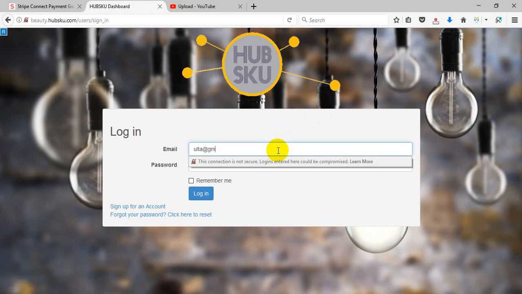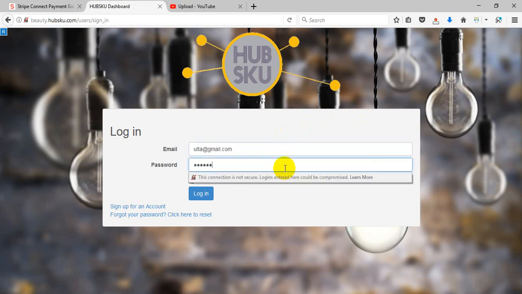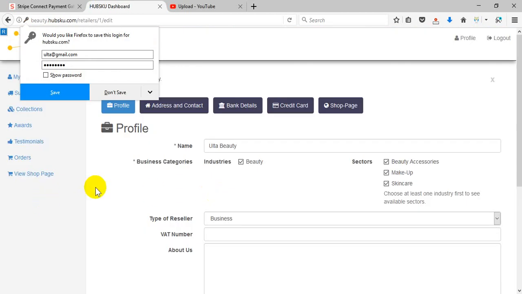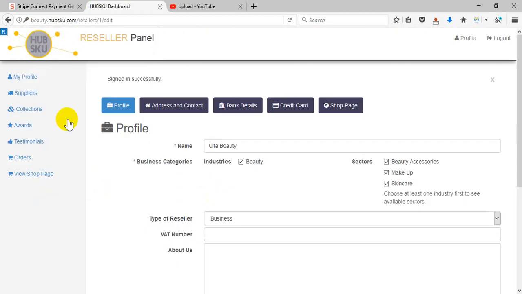That's not right. This is the same one as I actually included as the link in the email. So once they log into the HubsQ platform, they have their own whole reseller area, reseller panel.